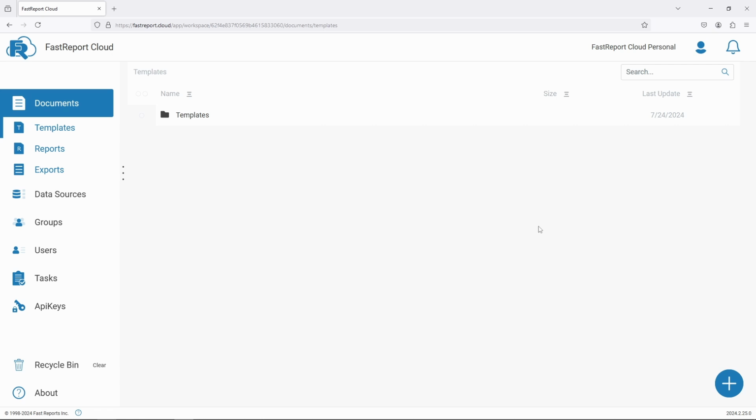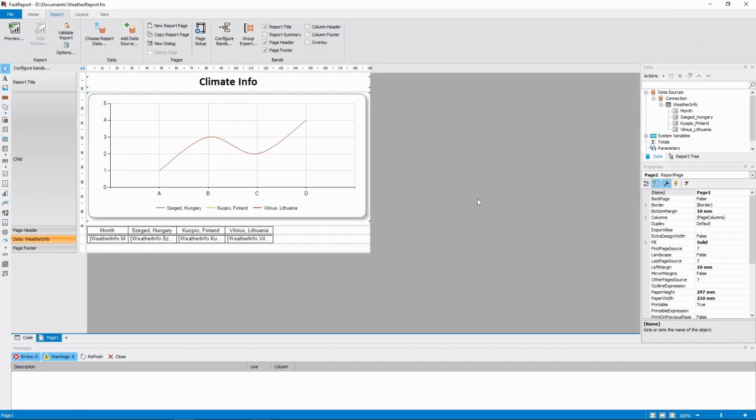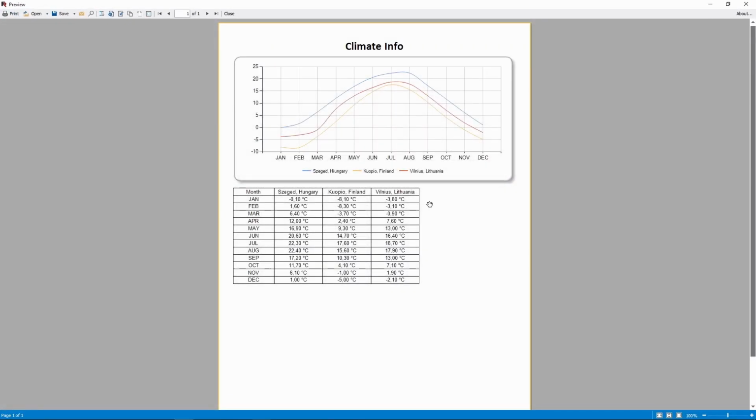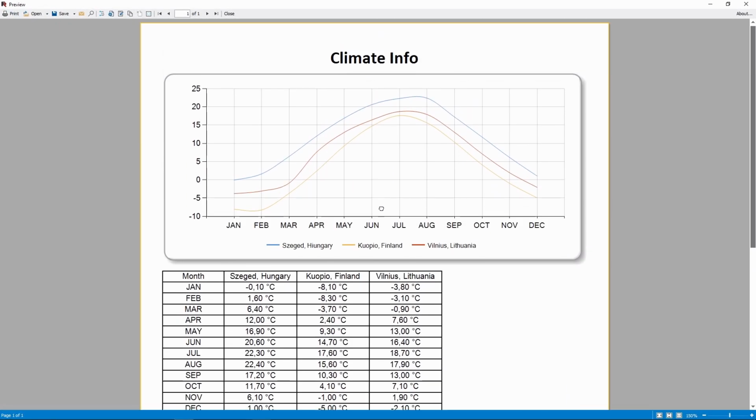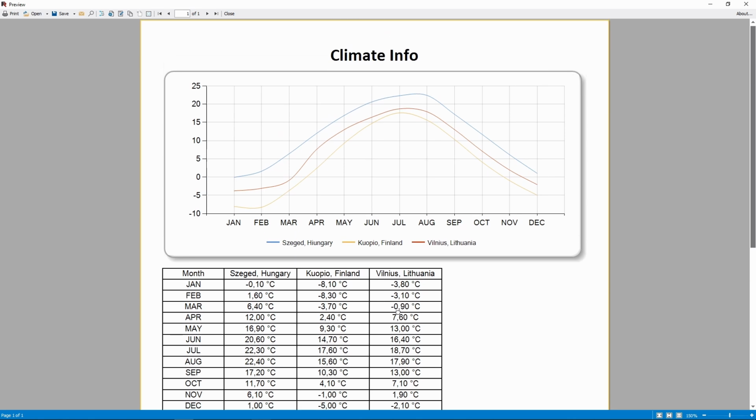Today I'll show you the ways you can work with reports in FastReport Cloud. So here's a report I've built in the desktop report designer. It shows daily mean temperatures in 3 random European cities, first with a table and then with a chart that helps us compare the values visually. It gets its data from a database.